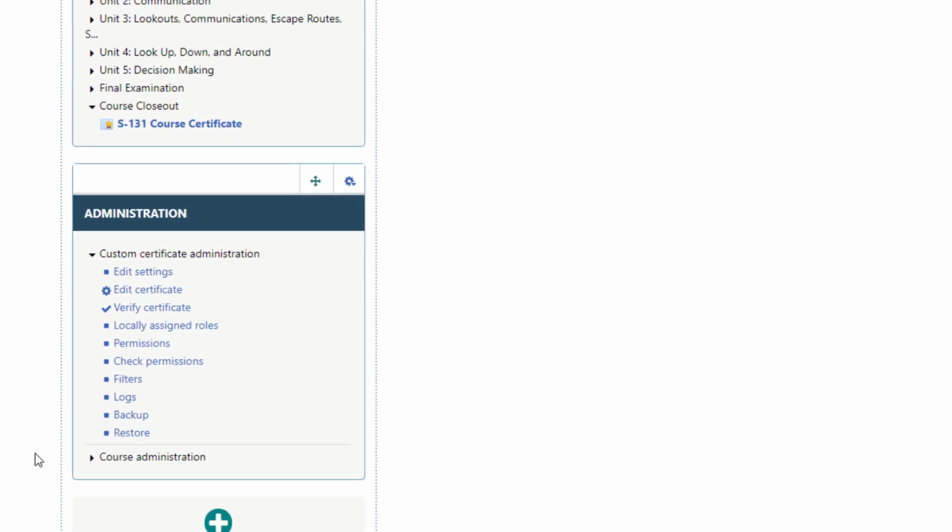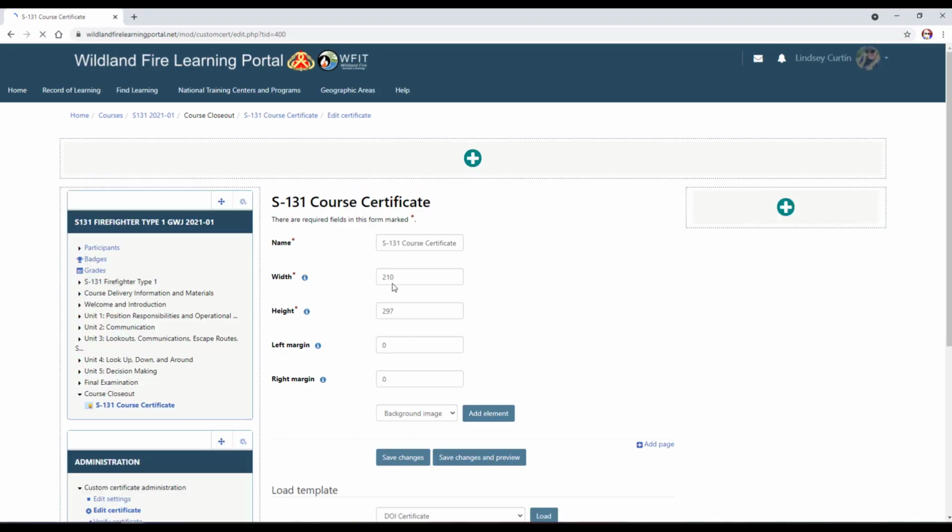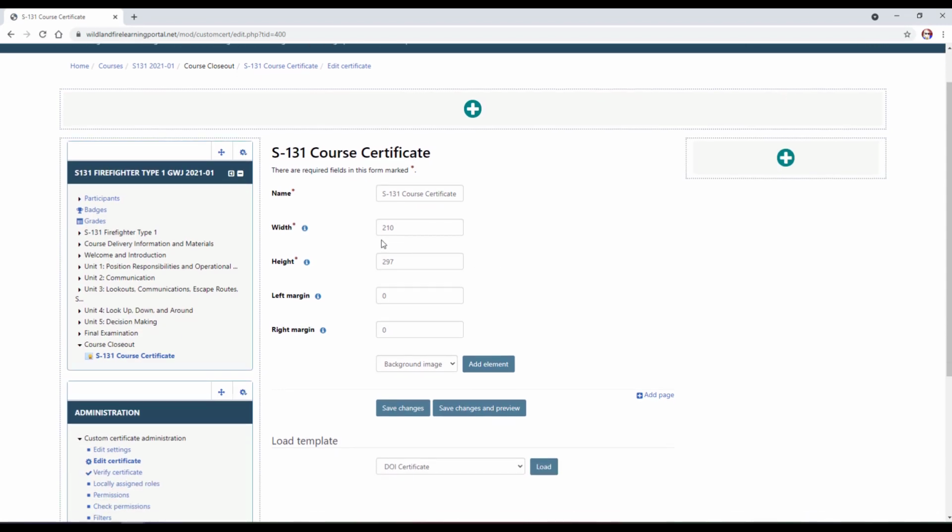So we're going to come over to the administration pane, and we're going to edit our certificate. It's important to note when you're first starting that you need to switch the width and the height so we have the proper landscape view. So this 210 will become 297 and the 297 will become 210. Go ahead and save the changes.